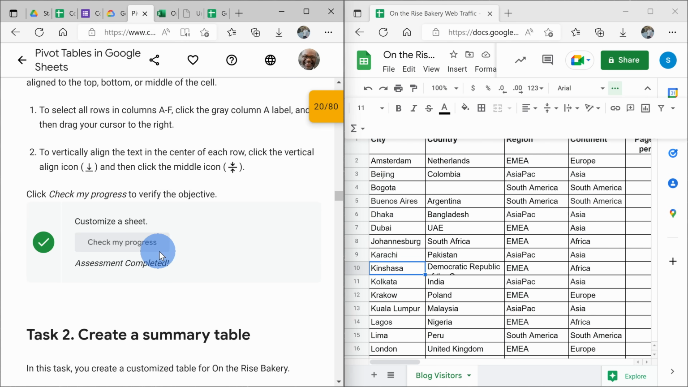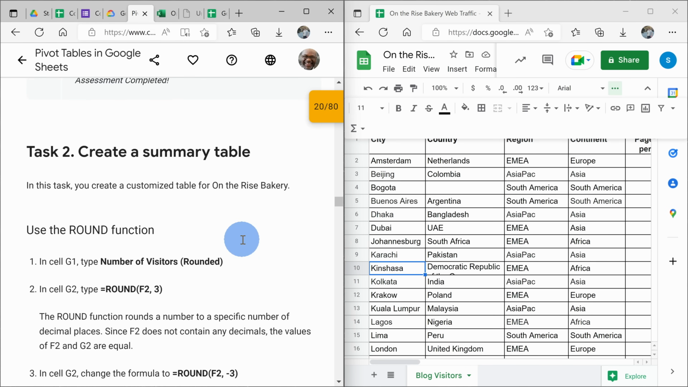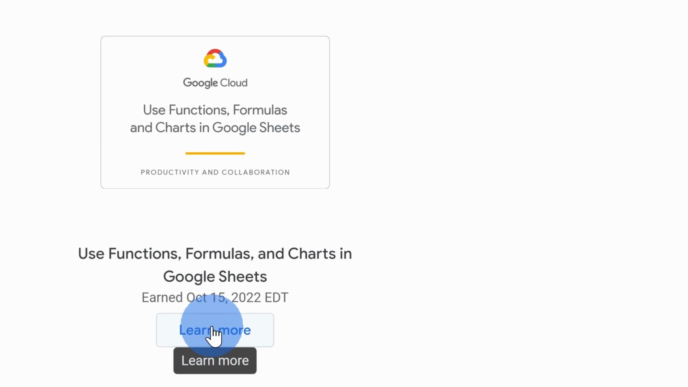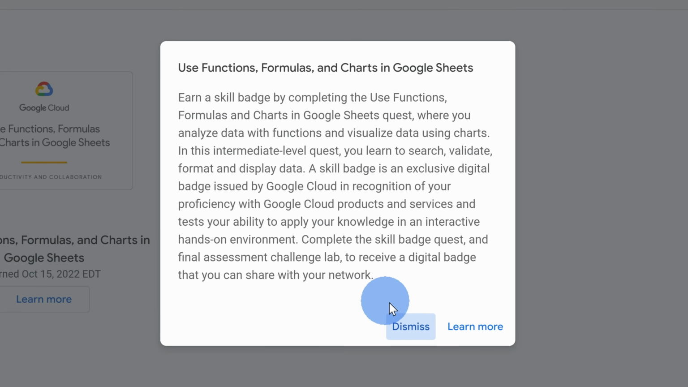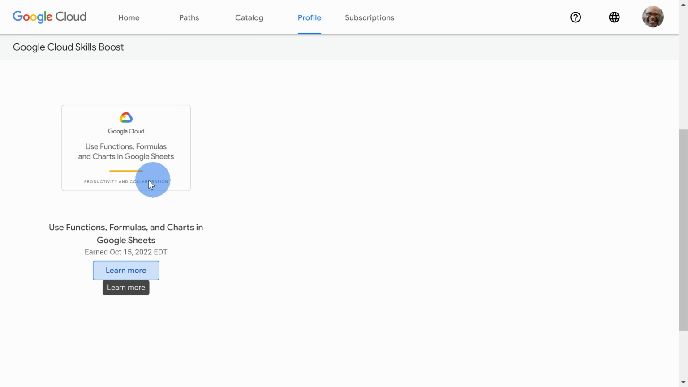Once you create your pivot table, you can check your progress to make sure that you learned everything correctly. At the very end, you can even earn a badge that shows the world your understanding of Google Sheets. Once again, you'll find links to these resources down below in the description.